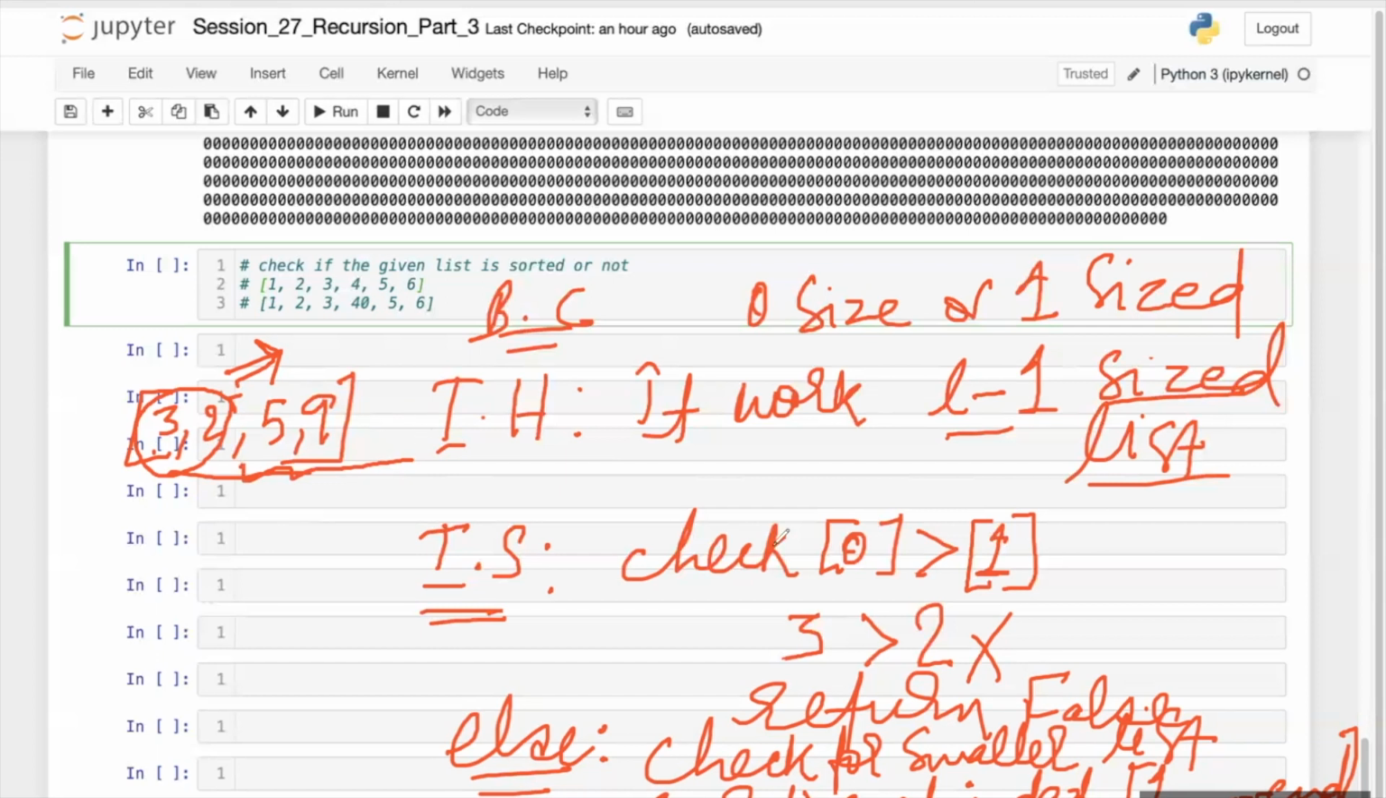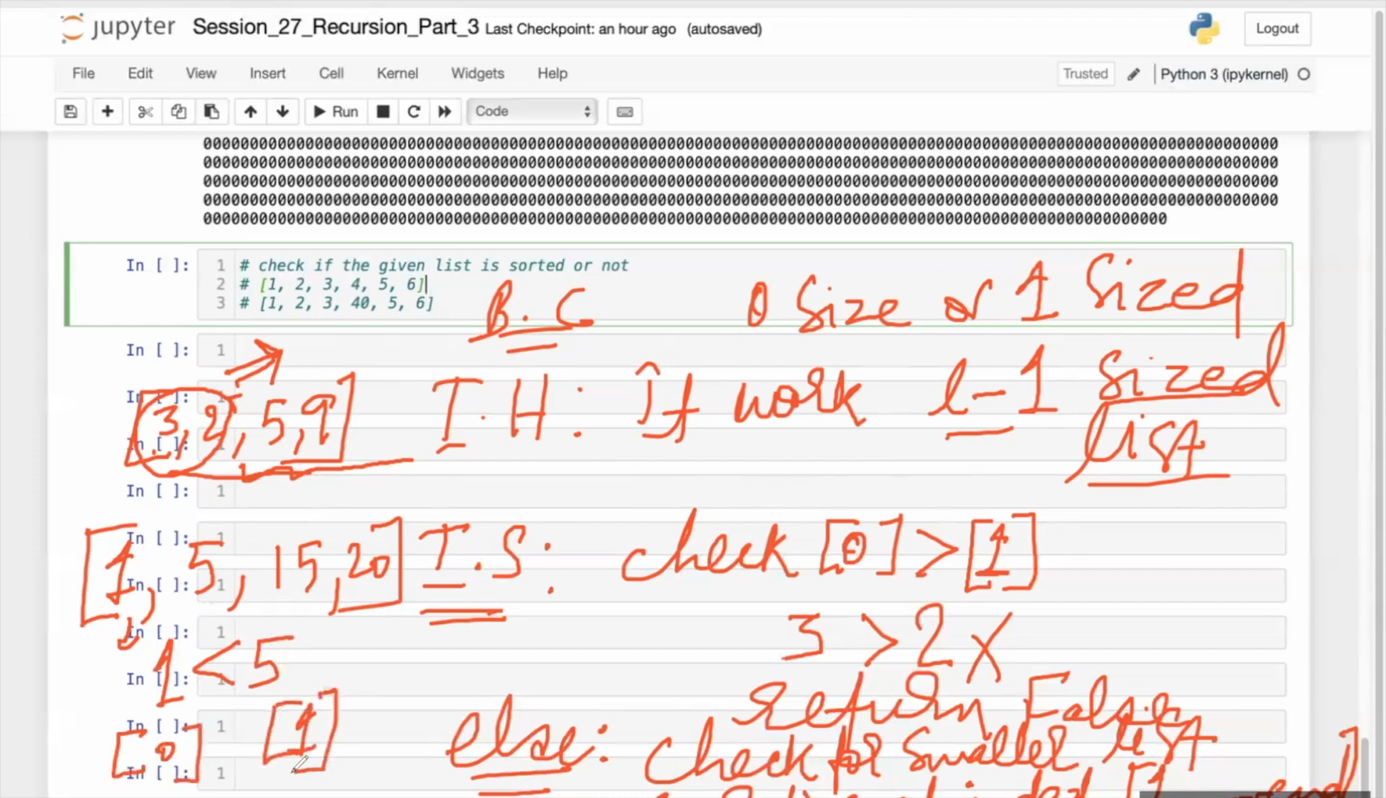But let's say instead of this, I give you 1, 5, 15 and 20. In this case, if you check, the value at the 0th index is less than the value at the first index. So what is happening? The condition is becoming false. So it will come in the else block, and it will check the new list starting from this index to the end.